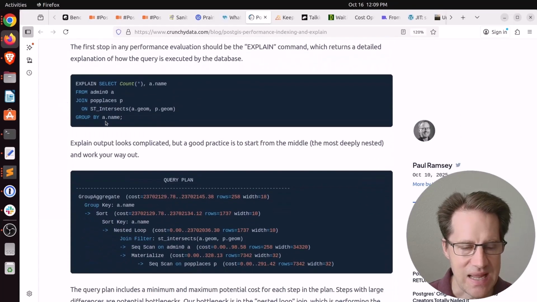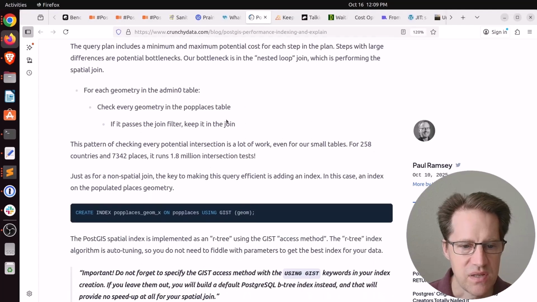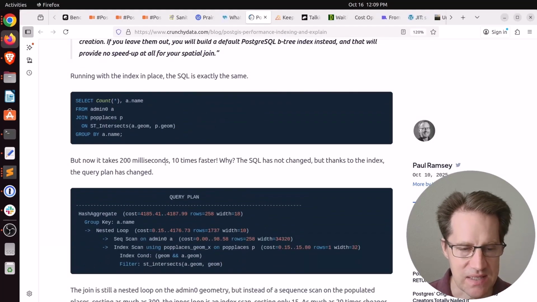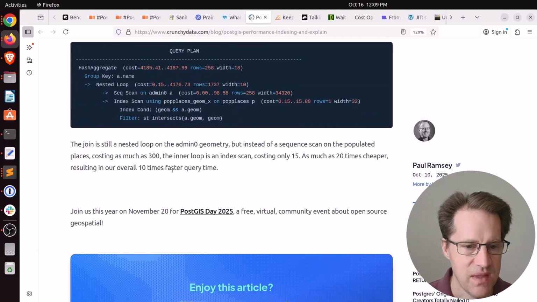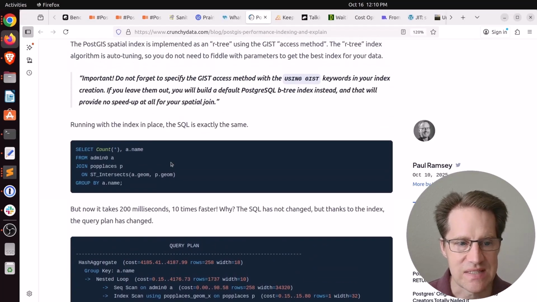But he says, you know, you can analyze it and you can see where the high costs are. Basically, this nested loop is where the immense amount of the costs are coming from, but you can actually place an index on the geometry of pop places in this particular table. And now when you run that query, it returns in 200 milliseconds. So basically 10 times faster. So, a very quick, short blog post on how to add indexes to a geometry, specifically using a GiST index, to get you better performance.